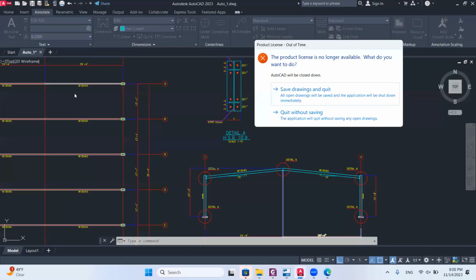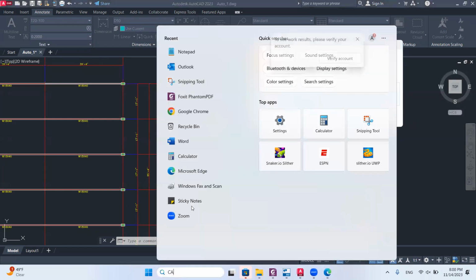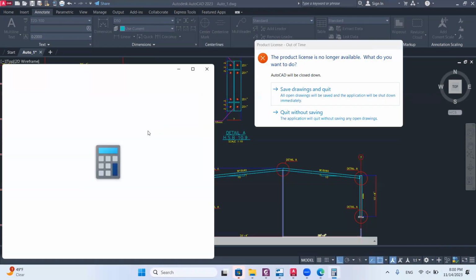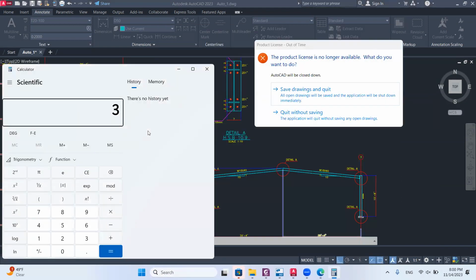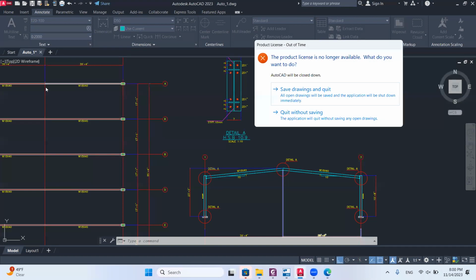So we have here 39 foot. So 39 divided by 6, it will give you about 7 distances. 39 divided by 5, 7.8. So I will use 5 foot. So the distance between the purlins here, they will be 5 foot.